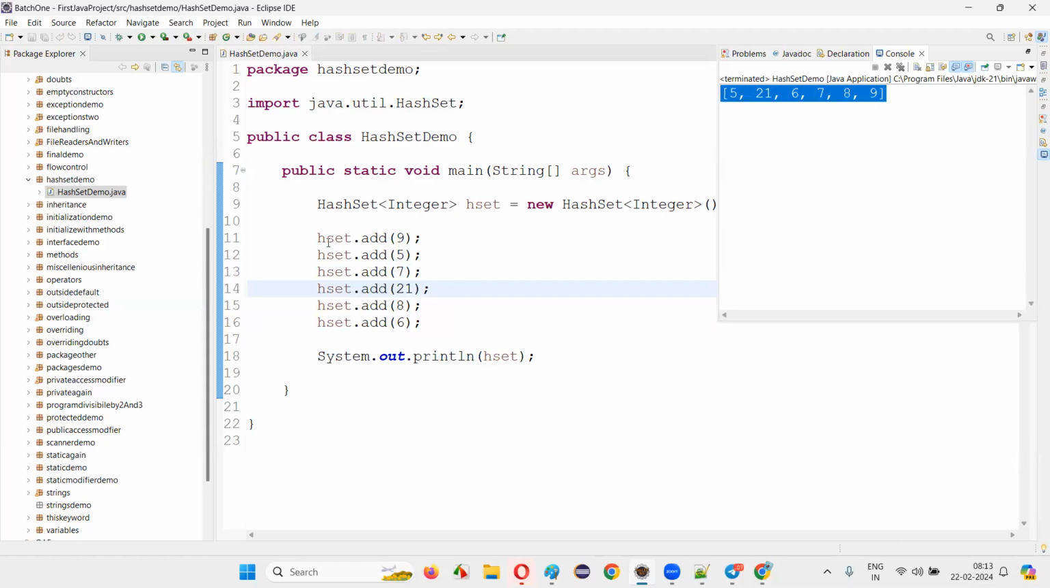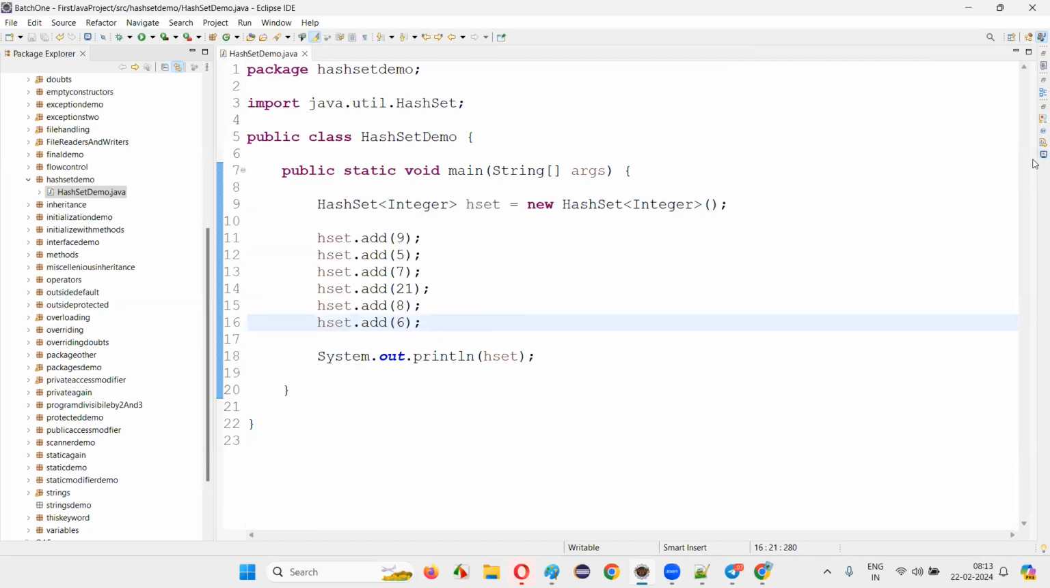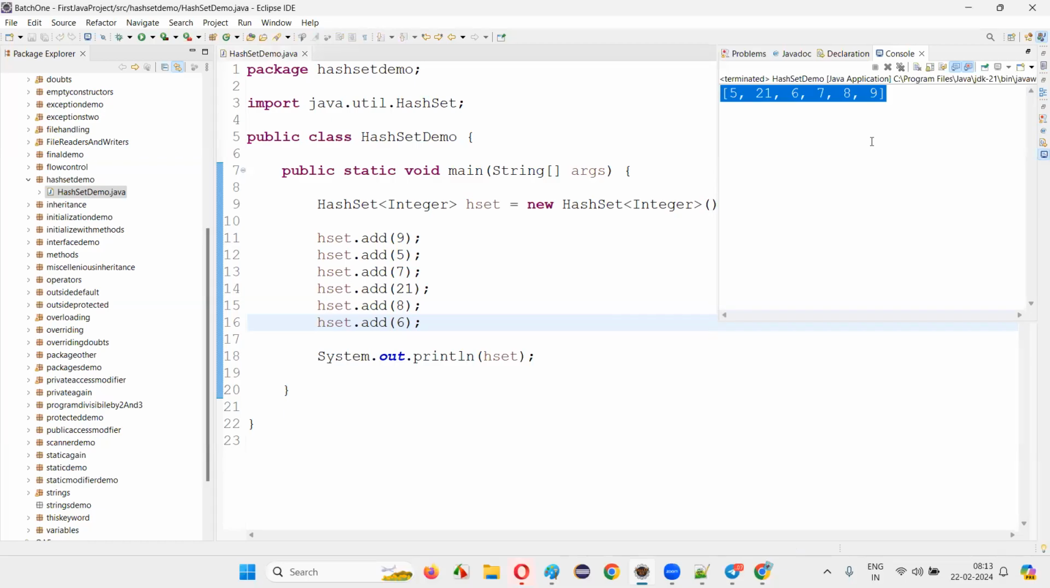Everyone type in the chat box how the elements will be stored in the HashSet: in random order. Everyone type random order in the chat box.